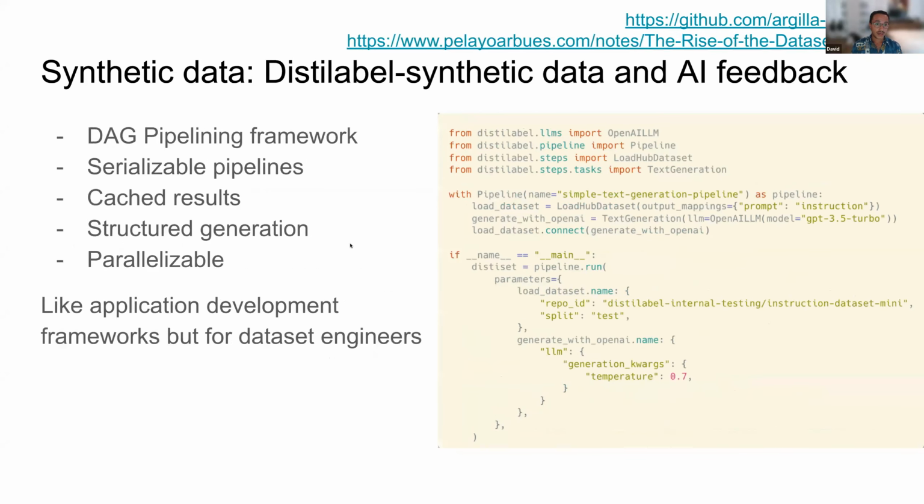And the last one is Distilabel, a synthetic data framework for synthetic data generation and AI feedback. It relies on a directed acyclic graph structure, and it's more of a pipelining framework where we worked on serializable pipelines, cached intermediary results, and included structured generation as well based on the Outlines package, and everything is executable in parallel. So whenever you really want to scale this up, you can actually do that.